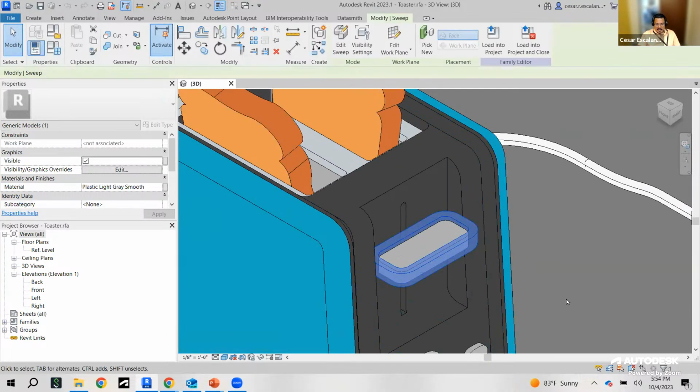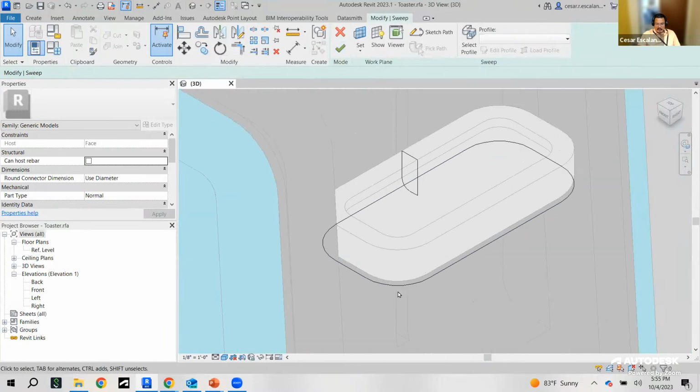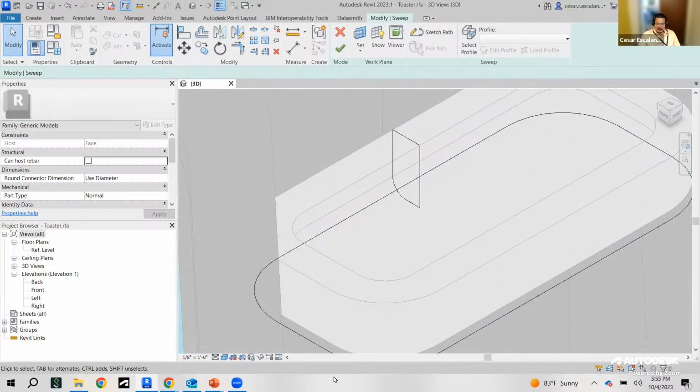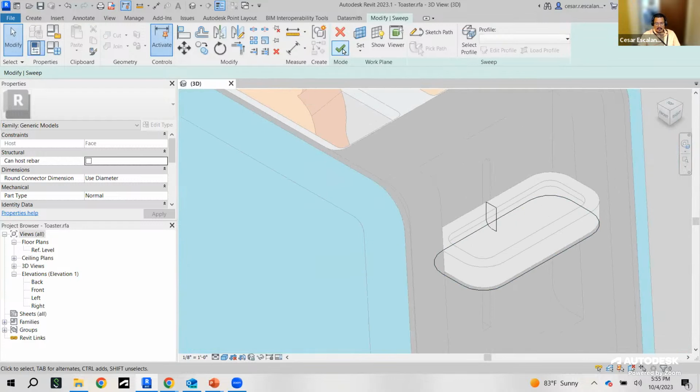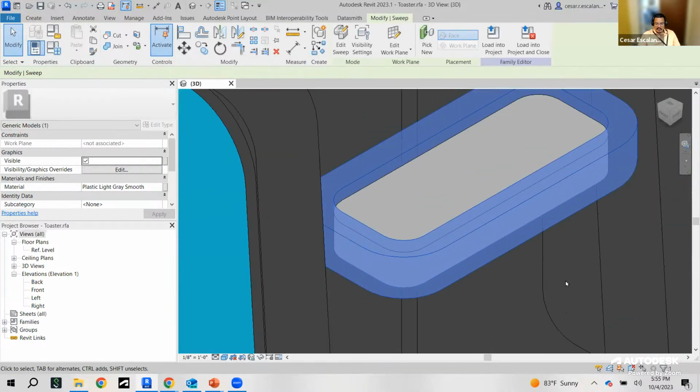For example, you see this is the handle. I'm in the family editor. It's a sweep. How do I know? When I select it, it activates the modify sweep tab. What is a sweep? A sweep is a profile along a path. When I edit the sweep using the edit sweep, that's how it was created. This is a profile. The profile is hosted by a reference plane. And then this is the path. And so when the profile travels along the path, it does a complete loop and it generates that object.